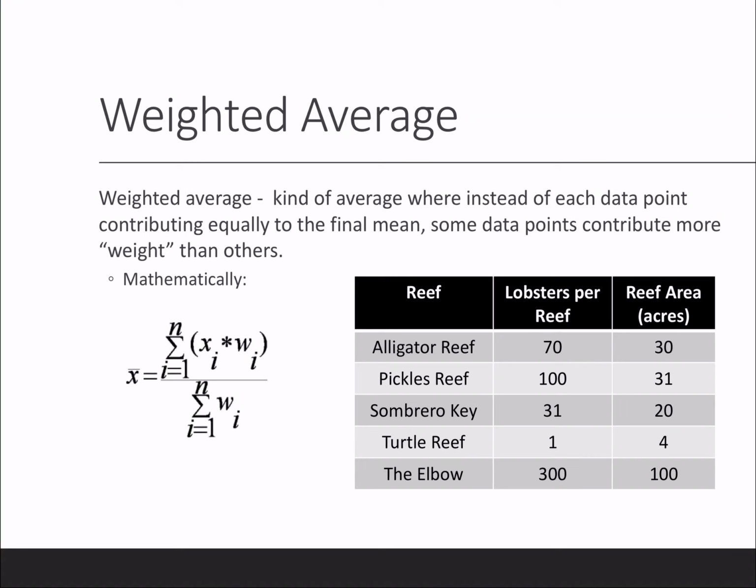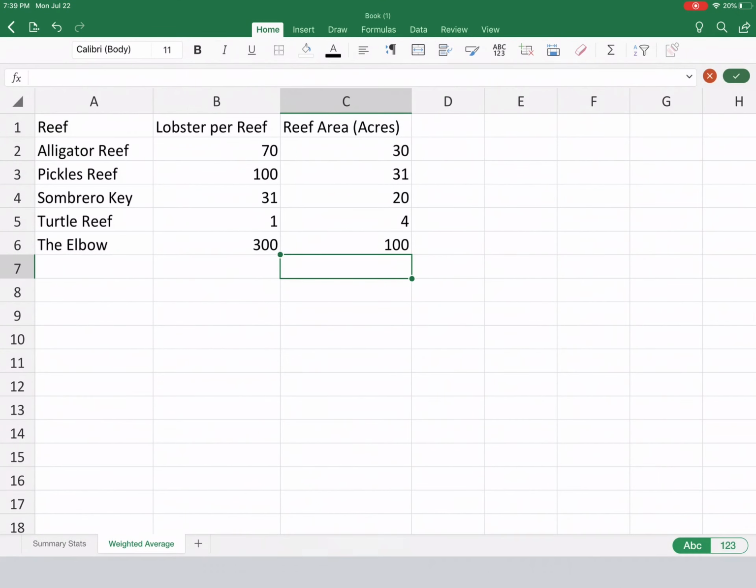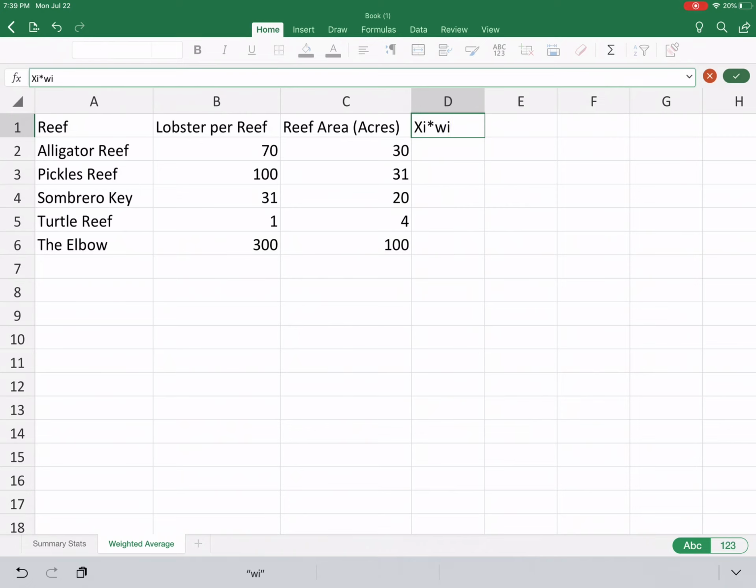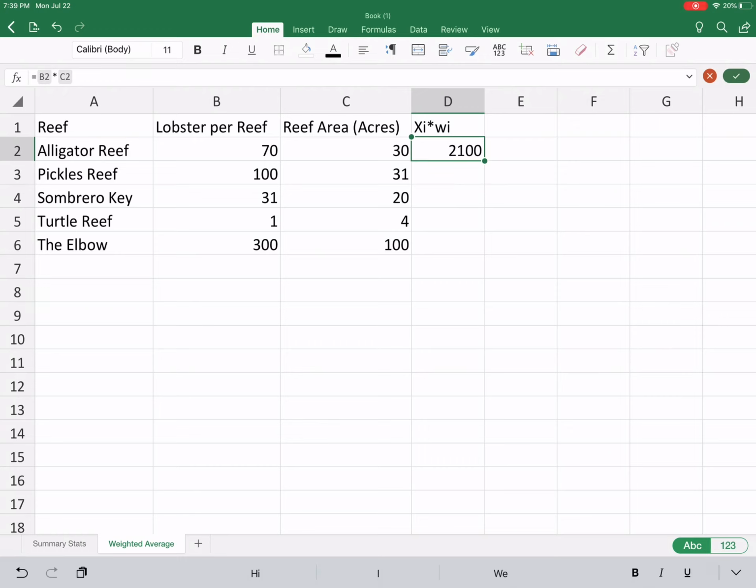Well, we need to multiply all the x's, so all the numbers of lobsters per reef, times all the weights, which is the reef area. So I'm going to put a label here, which is xi star y. So this is going to be my weights. And for that, I'm just going to do equals the number of lobsters times the weight, which is the reef area, and hit enter. And I'm going to do that for the other one, so I'm just going to copy this formula and paste it down. Great.